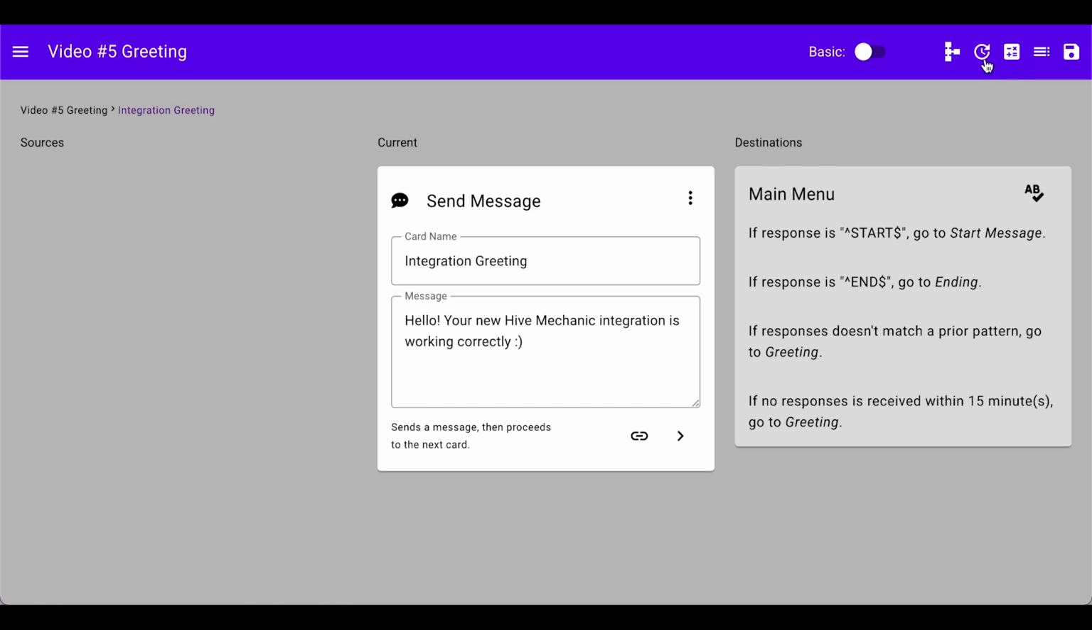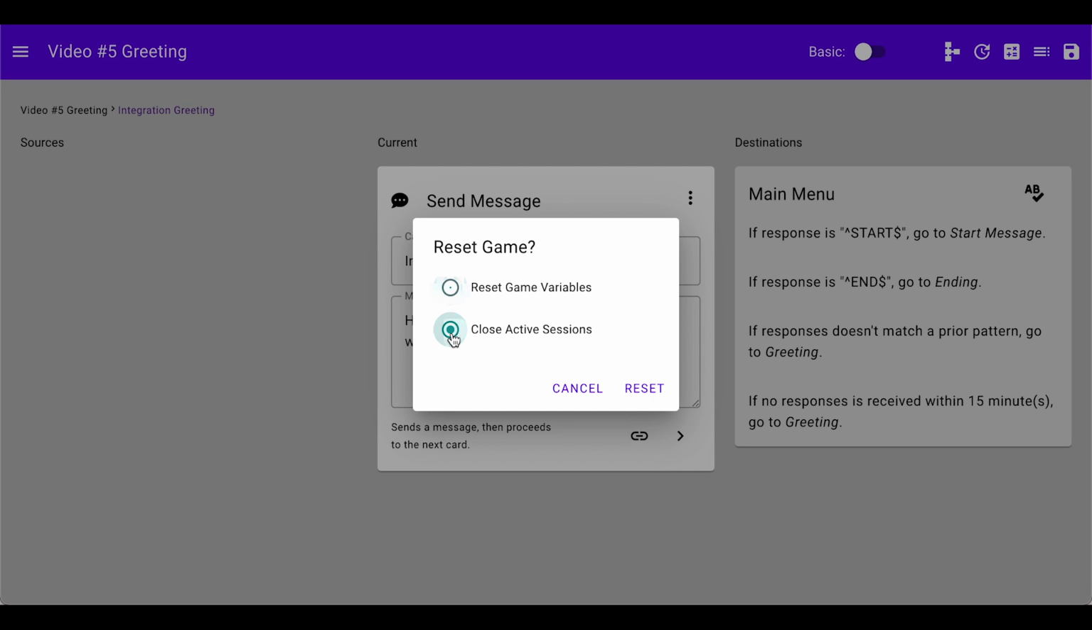Another useful button is Reset Activity. This is the icon that has a clock with an arrow around it. There are a couple of reasons you might want to reset an activity. First, if participants started with an earlier version of the activity, they might be stuck there until you end the activity. Second, if the game just seems broken, a reset can also help. Select Close Active Sessions and confirm with the Reset button.